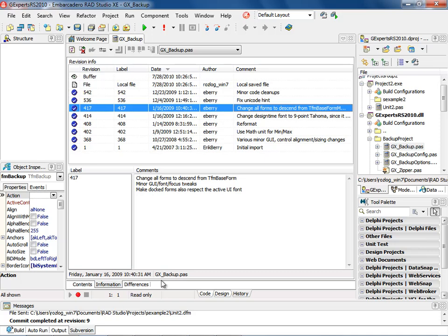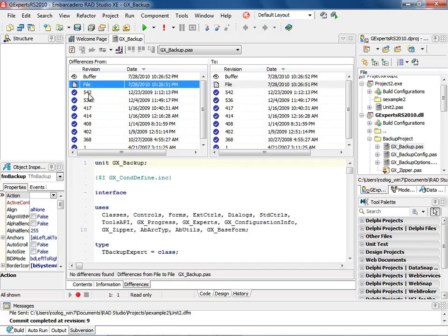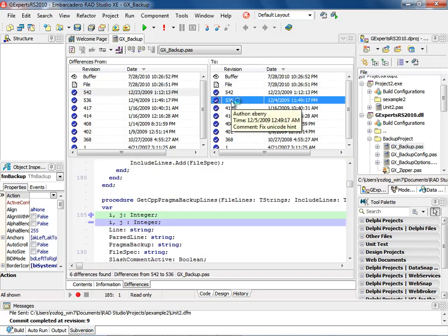The next thing I can do is go into differences, and if I want to, I can pick something like 542 right here, and I can pick 536, and you'll notice when I pick 536, it'll actually show the differences just like it did with the local revision. Whether it's local or whether it's remote, inside of RAD Studio, it makes it really, really simple.